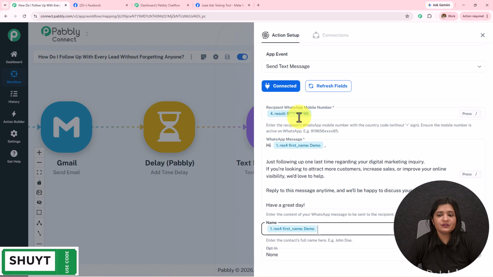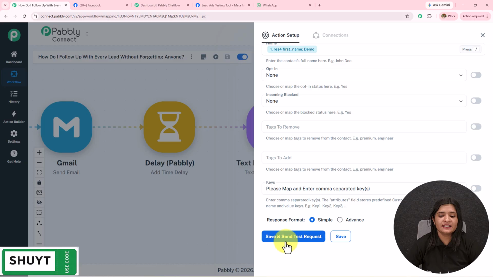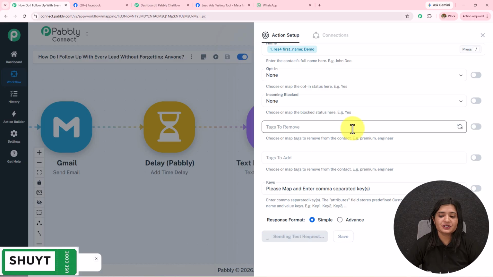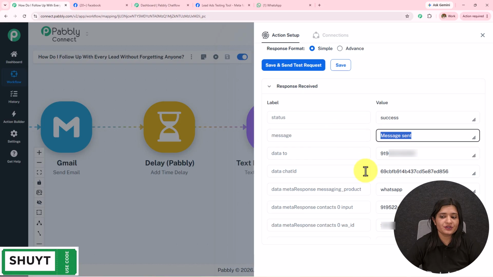I'm going to execute this workflow, but before that I'm going to remove this phone number and enter my own phone number so that I can show you the WhatsApp message on the execution of this workflow. After entering my phone number, I'll hit save and send test request. Let's wait for the response. And we have received the response, and this response is a positive one.